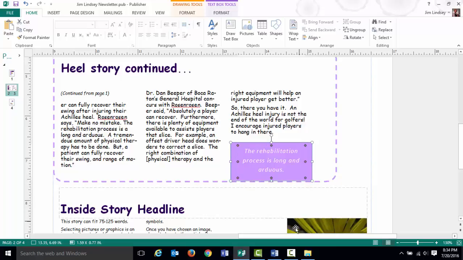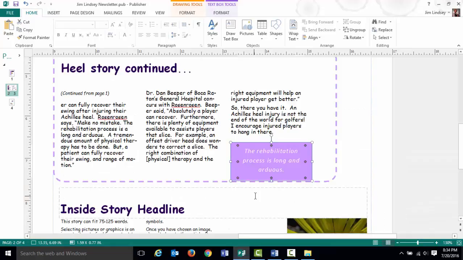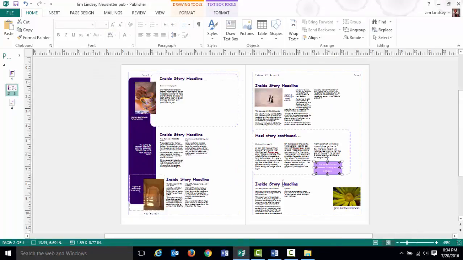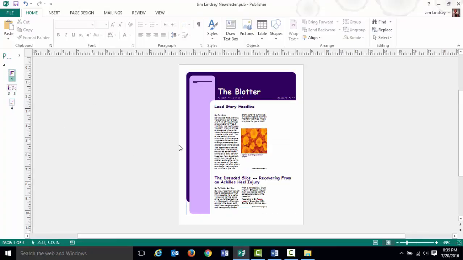That's how you get them onto the page, and that's mentioned right here in this instruction. Now, the next thing I would ask you to do is write some announcements, and you can do those in the sidebars. The sidebars of a newsletter document look like this. They're basically these things out here on the side. On the back page, the sidebars would look like something over here on the side maybe. On the front page, there was a sidebar over there and I deleted it.